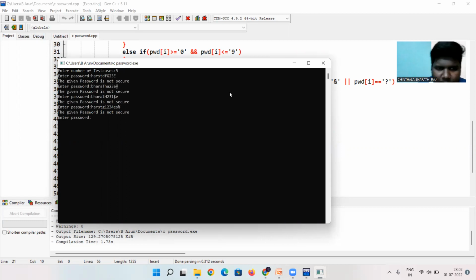Now you see the satisfied, strong, secure password. We are giving the starting letter small, the middle with alphabets, capital letters and symbols, and the last letter small. We need to take 10 letters. Sorry, so we take one. The password is secure.